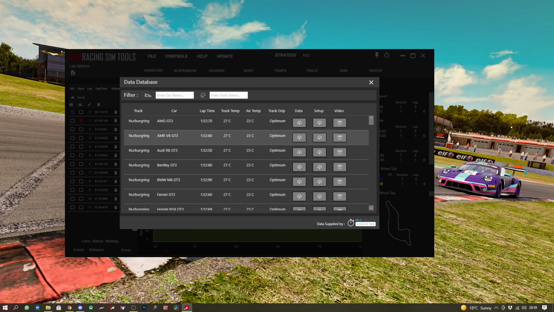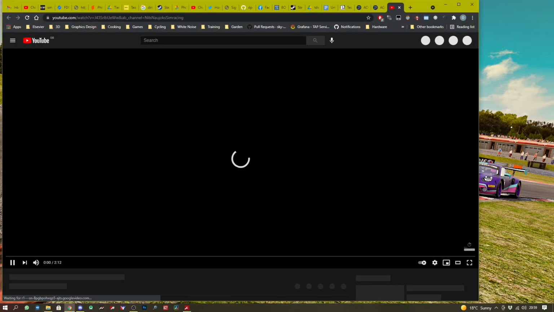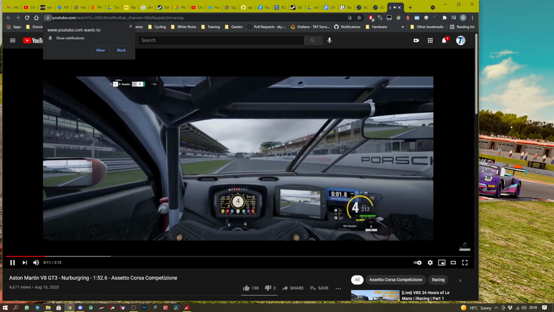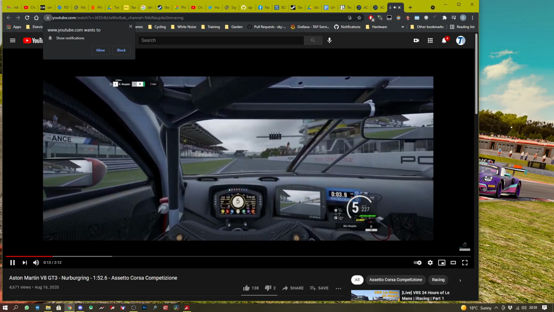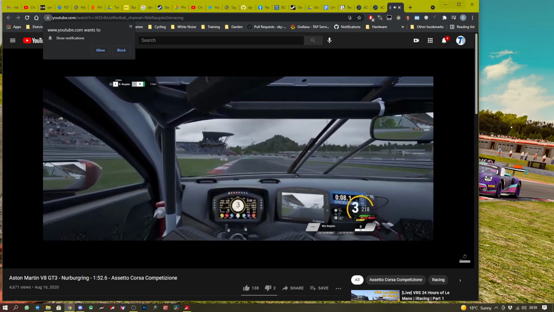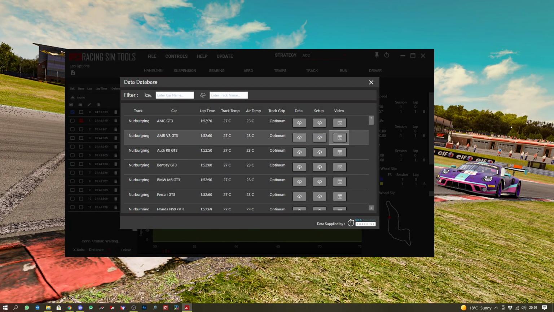And you could say, if you want to have a look at AMR, you can have a look at the videos. So in here, you can watch the video for seeing how a lap time's been achieved. You can download the setup that achieved that lap time and download the data.